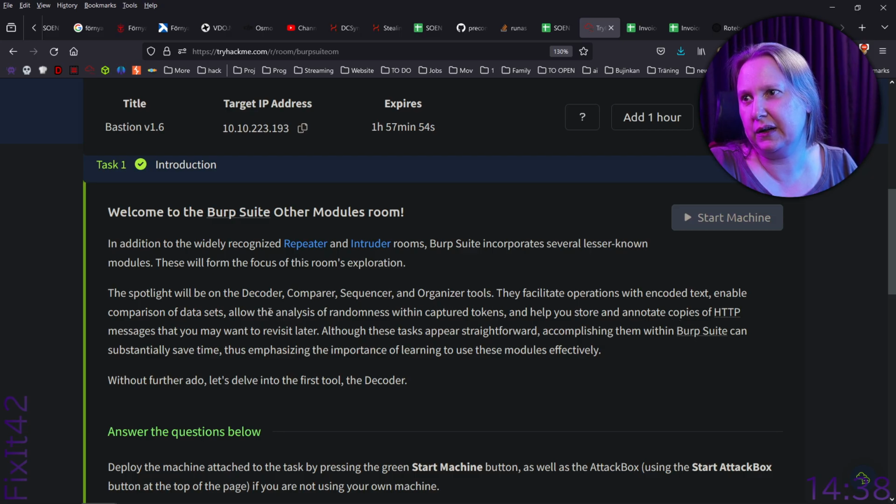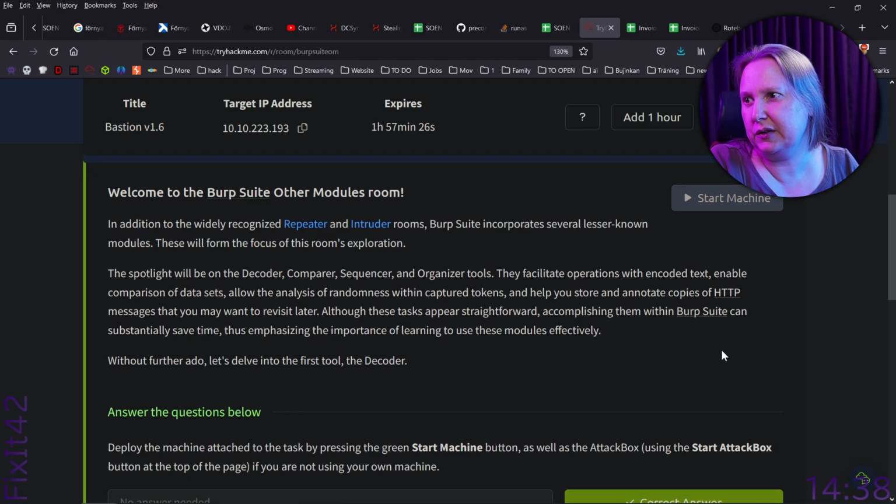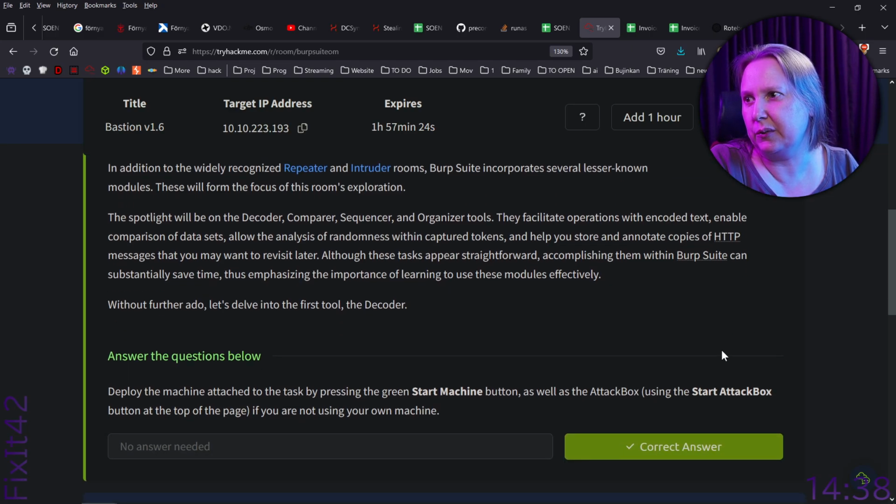Okay, so if they're not random, we can use that. And help you store and annotate copies of HTTP messages that you may want to revisit later. Although these tasks appear straightforward, accomplishing them with Burp can substantially save time, thus emphasizing the importance of learning to use these modules efficiently. Without further ado, let's delve into the first tool, decoder.